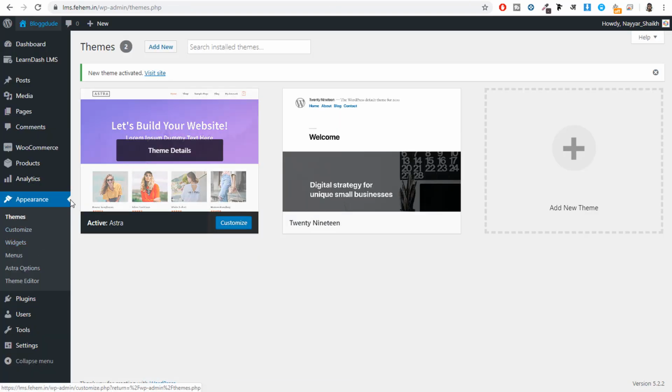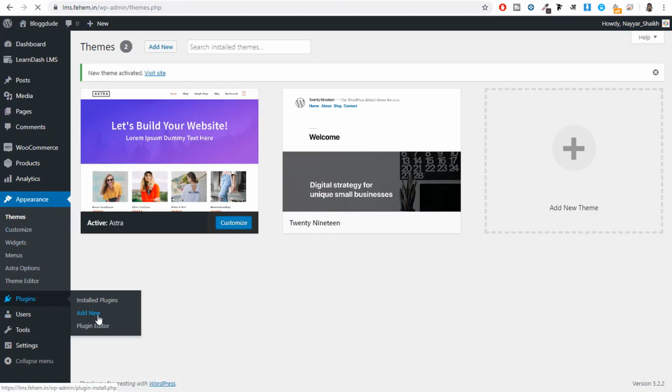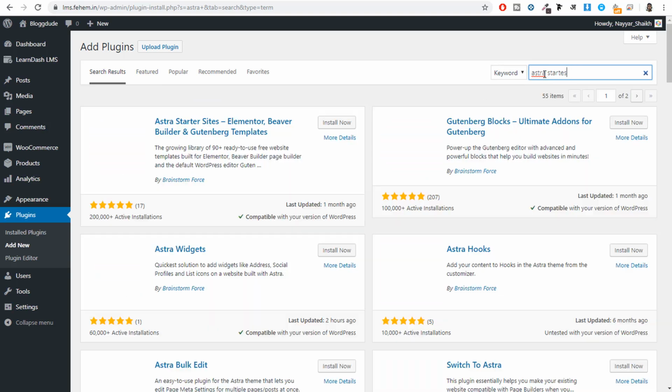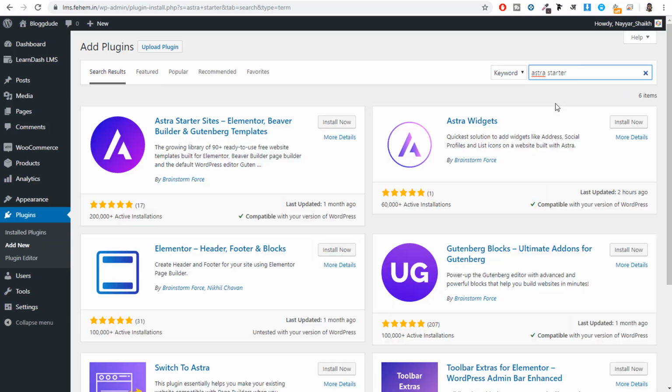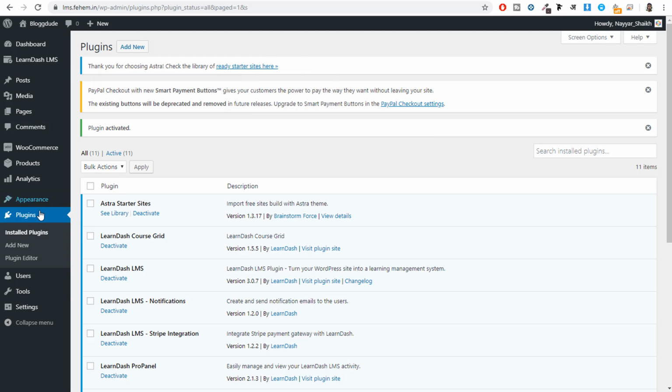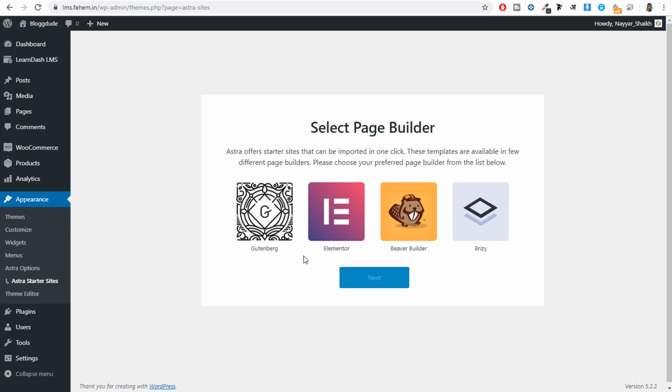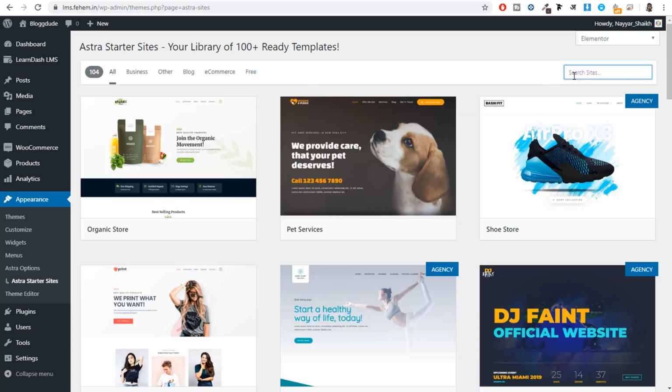So we'll go back over here, hover over plugins, click on add new. Now under search plugins, search for Astra Starter Sites. You'll get this plugin, Astra Starter Sites by Brainstorm Force. Install and activate this plugin. Now once you activate that plugin, you can hover over plugins and click on Astra Starter Sites. Now select Elementor because we'll be using the Elementor page builder. Click on next.